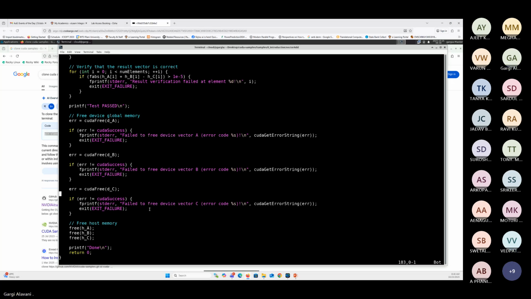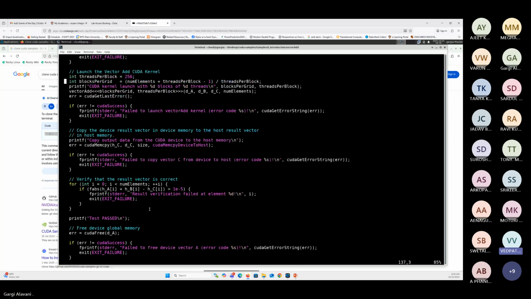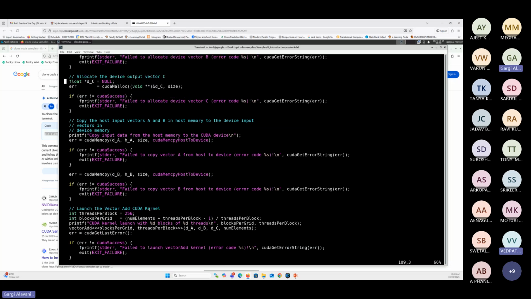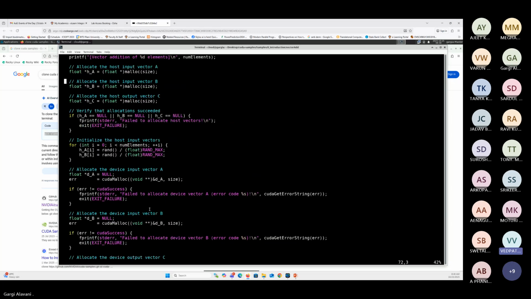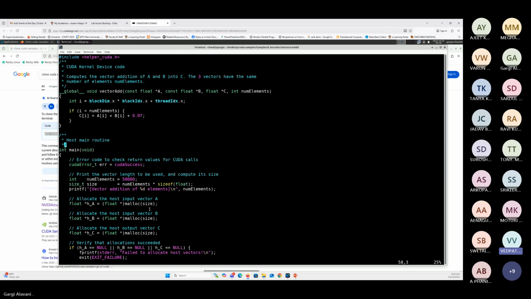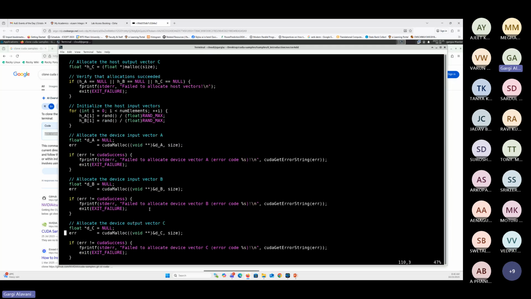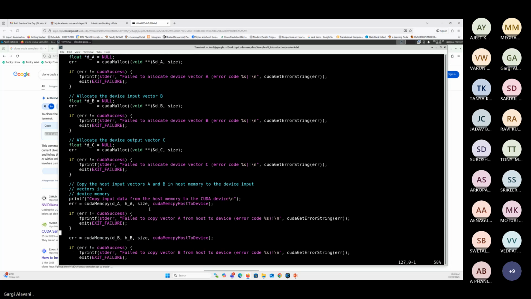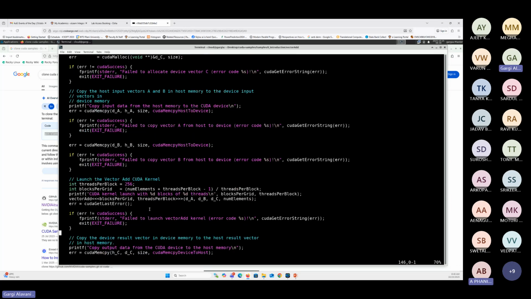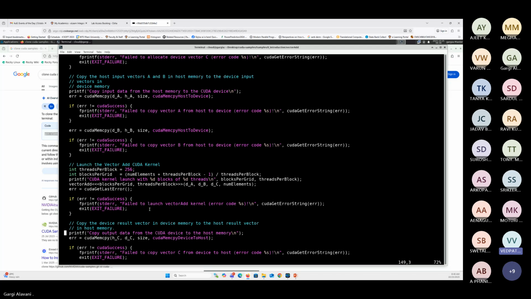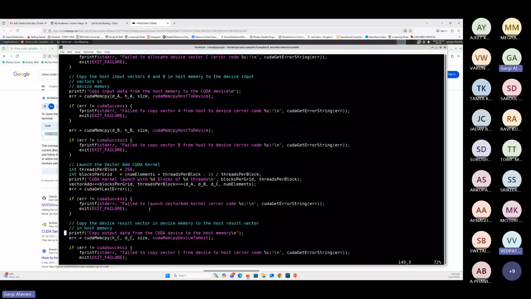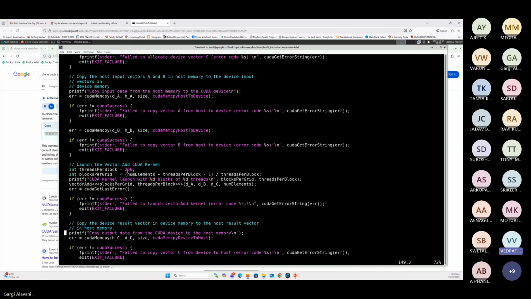If you can scroll up, ma'am, one question there. You went two up, maybe at the middle. Yes, here. Here we specify threads per block as 256, and then we compute blocks per grid. So number of elements plus threads per block minus 1 divided by threads per block.